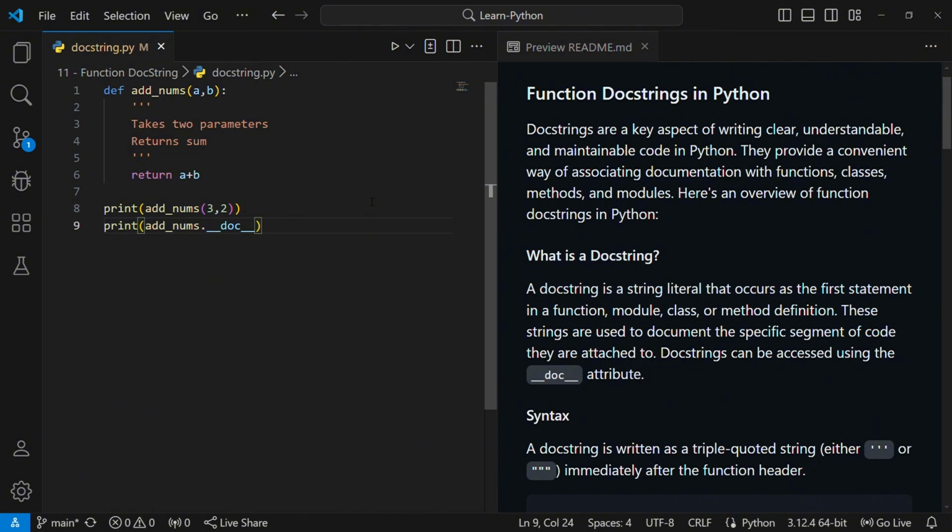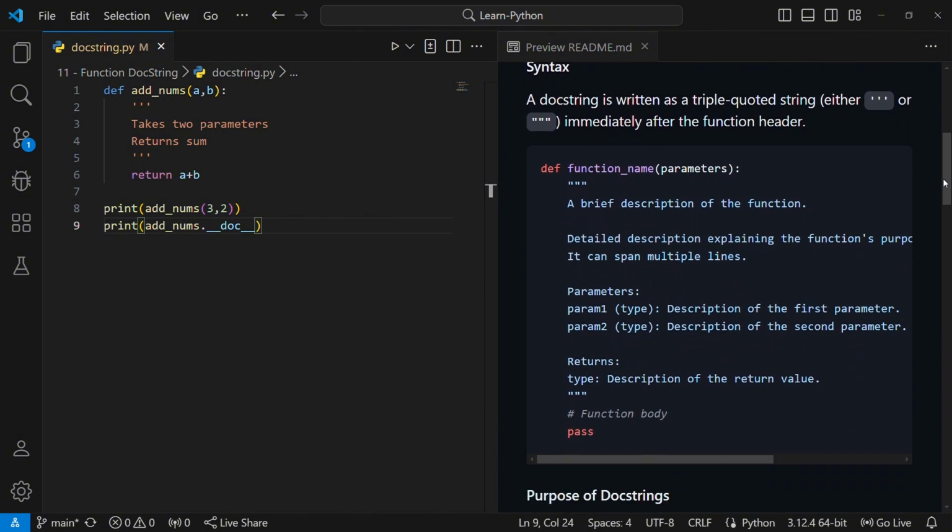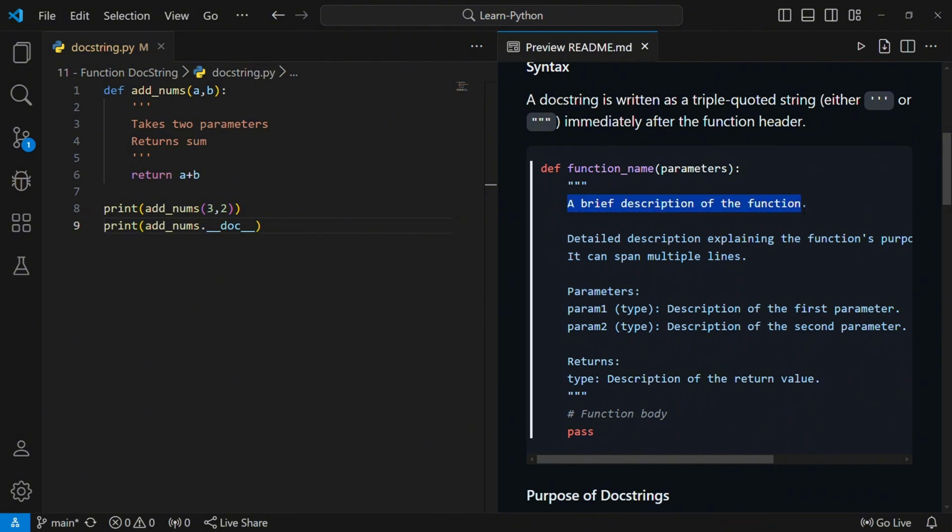You can just write the docstring the way you want, but the recommended way is this one. The first line should be a brief description of the function, followed by a detailed description of the function explaining its purpose, and it can be many lines. Next you should put the parameters and the return statement. So this is the correct syntax of writing a docstring.